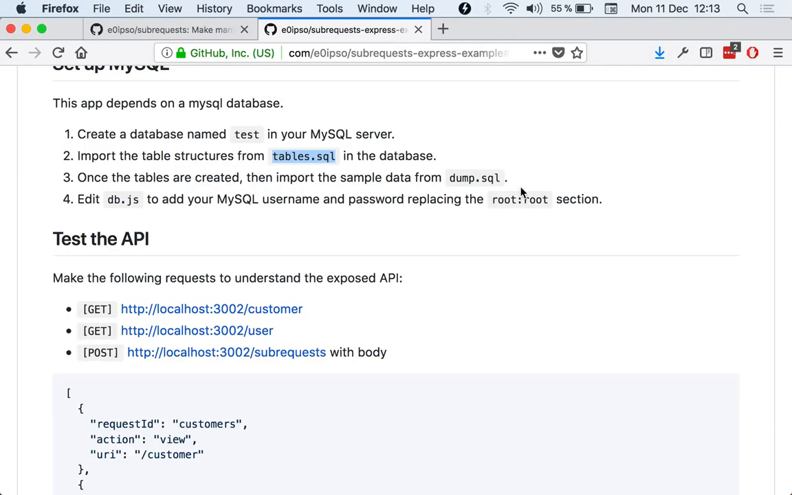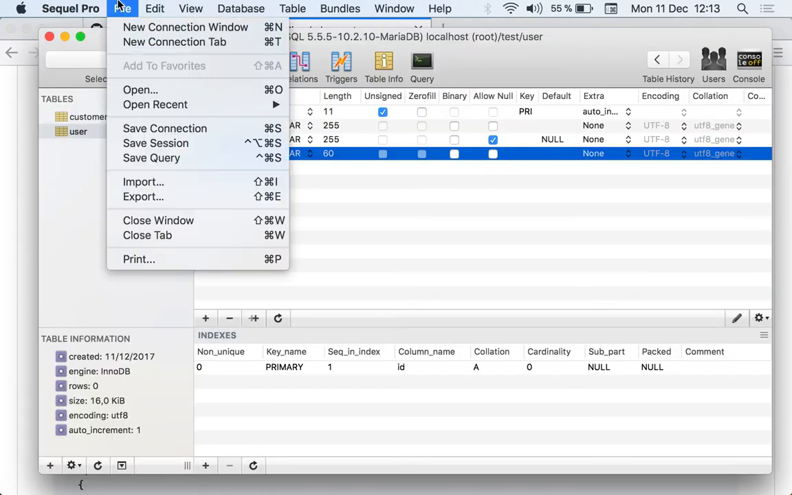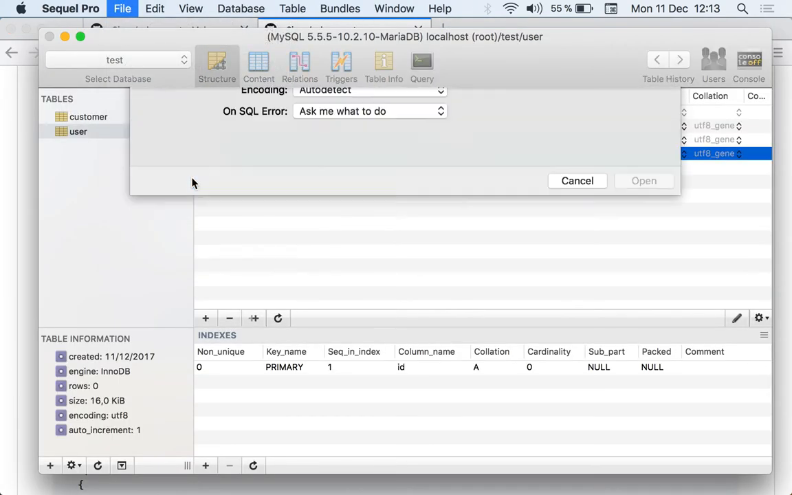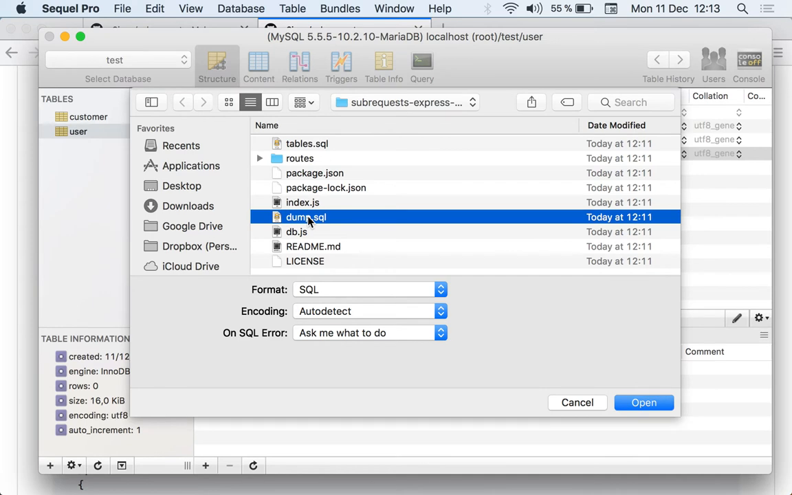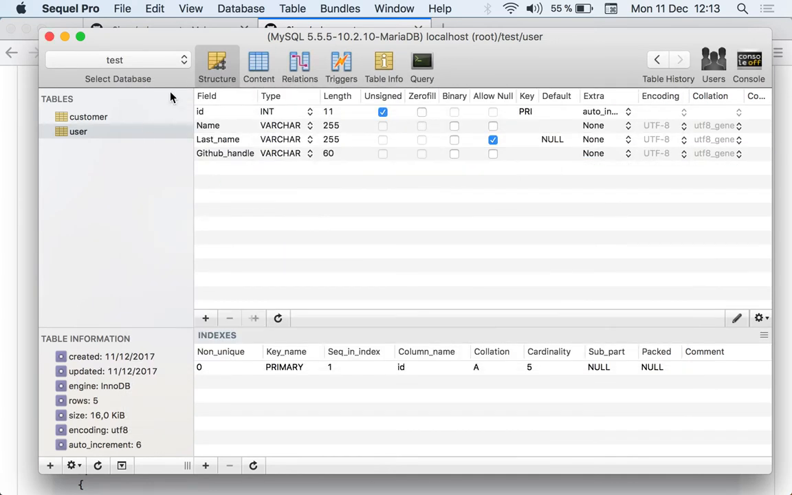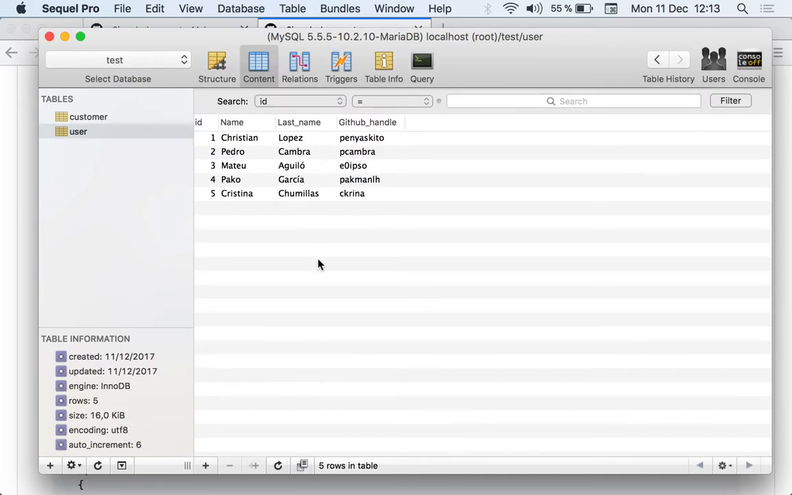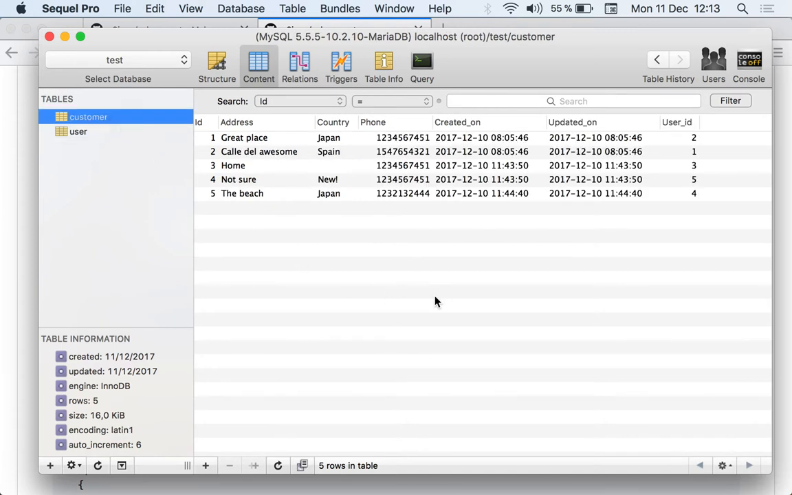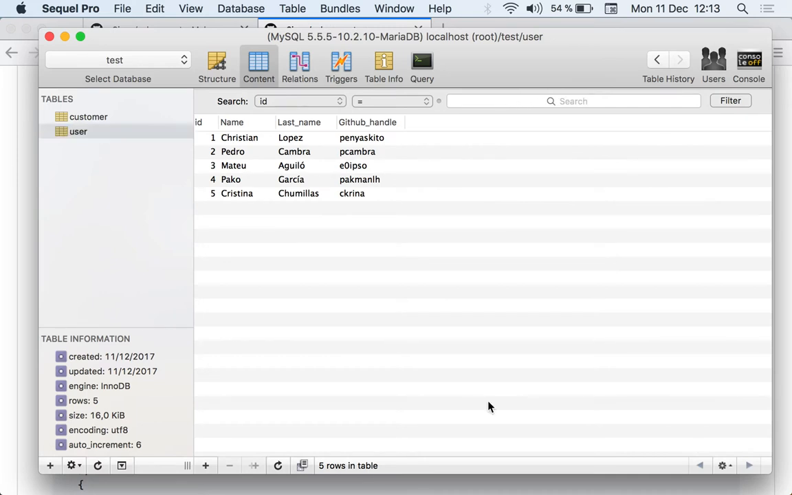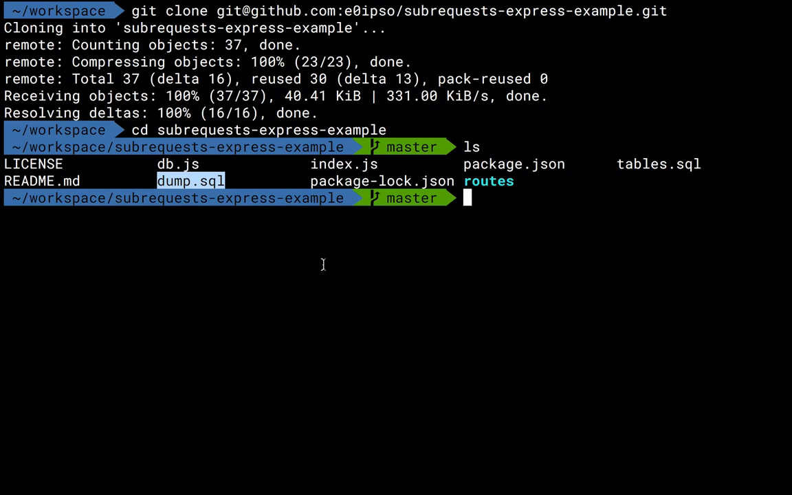Next, we need to import some actual test data. So I'm gonna import the dump file. All right, so if I go to content, there is some data in here, and this is the customer info, and this is the user info. All right, so right on.